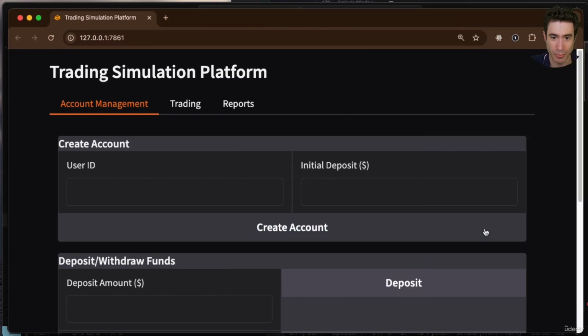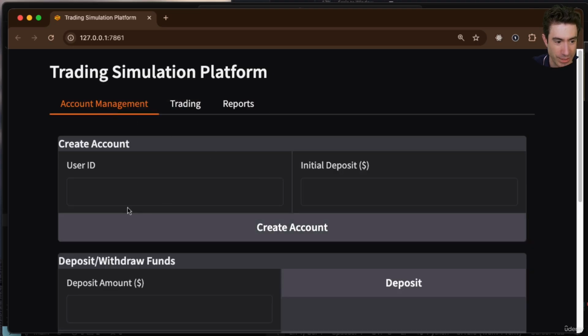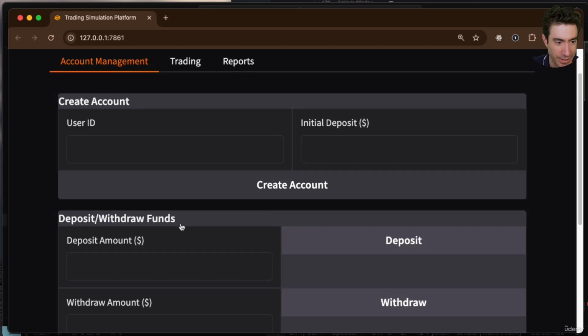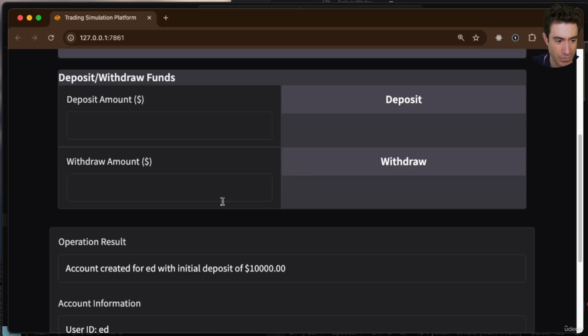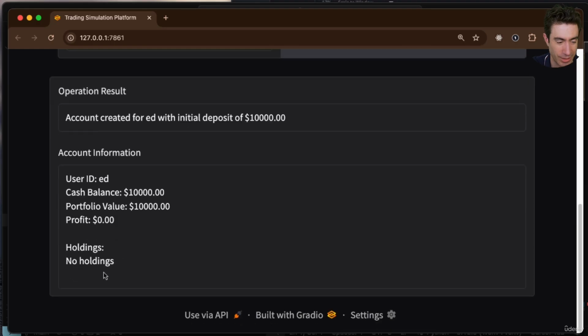Okay, so first of all, the first thing I'll notice, you're getting like a raw reaction video here. I'm like astonished. You can see that it's done a Gradio app with these tabs, account management, trading, and reports. That's cool. So create an account. I get to give it a user ID. So I guess I'll call it Ed, initial deposit. We'll put that in. I'll press create account. Account created for Ed with initial deposit of 10,000. And there we go. Holdings, no holdings.